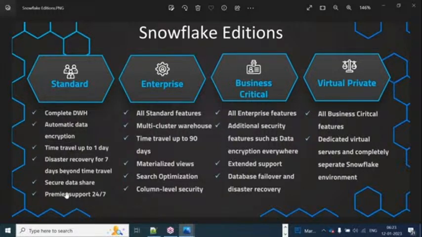Coming to the enterprise edition, whatever features are available in the standard will be available. That is very basic. The second one is the multi-cluster warehouse. Yesterday we discussed single warehouse and multi-cluster warehouse. In standard edition you can only work with a single warehouse. The enterprise edition also supports the multi-cluster warehouse. Time travel in enterprise edition will be there for 90 days, whereas in standard, it is available only one day.